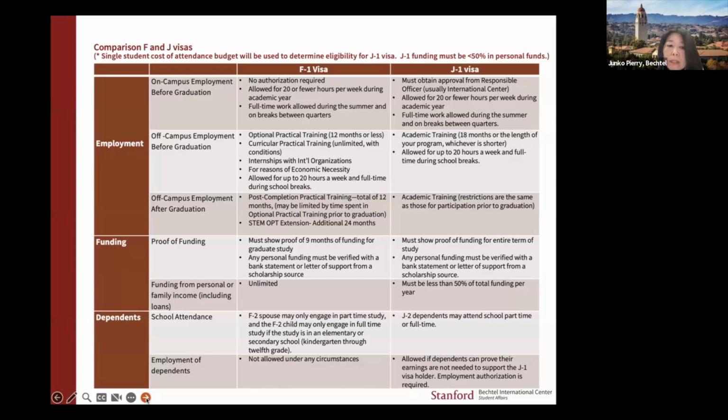Let's move on to funding. If you're coming here as F1 students, you'll be required to show at least 3/4 of funding. So that would be 3/4 of tuition and 3/4 of living expenses. It can be personal funding or it can be family funding. If you're going to be supported by family funding, then you'll be required to submit the bank statement of your family member along with a letter of support.